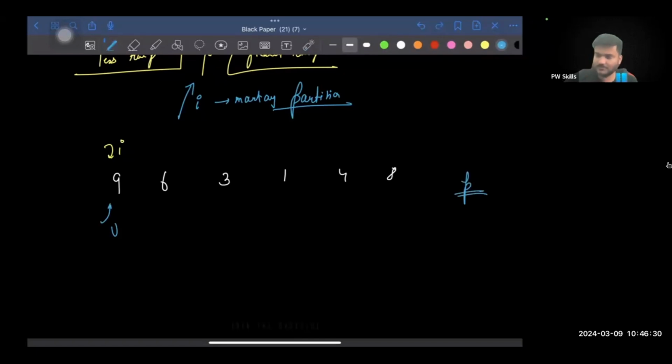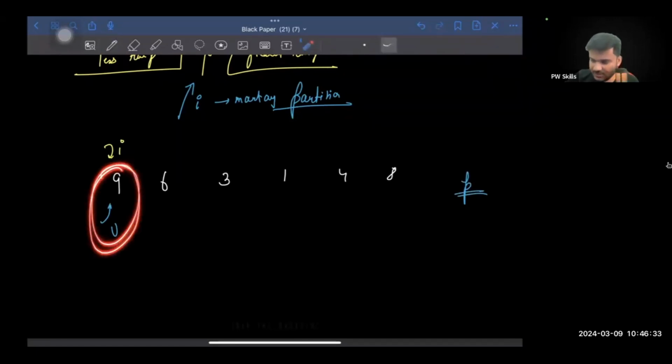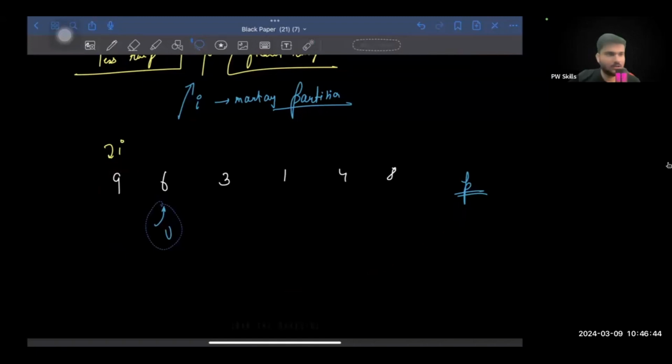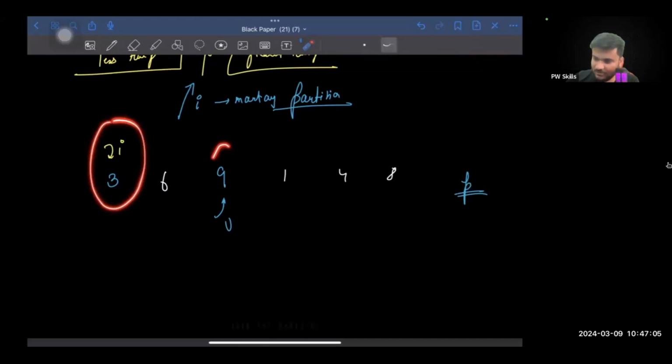If let's say you have a value p, we will check if the element at j is less than p. Is this value less than p? No. We move ahead. Is the element at j less than p? No. We move ahead. Is this element less than p? Yes. So what we do is we will swap the element at I and the element at j, and we move ahead.